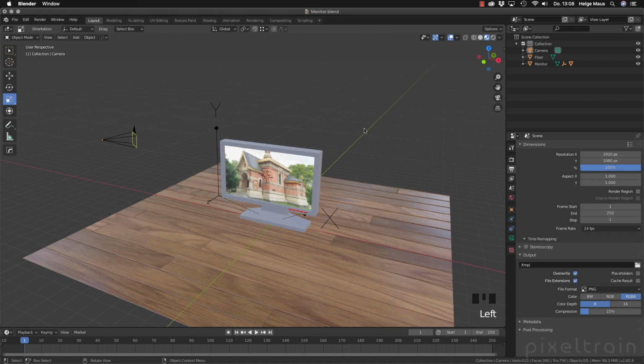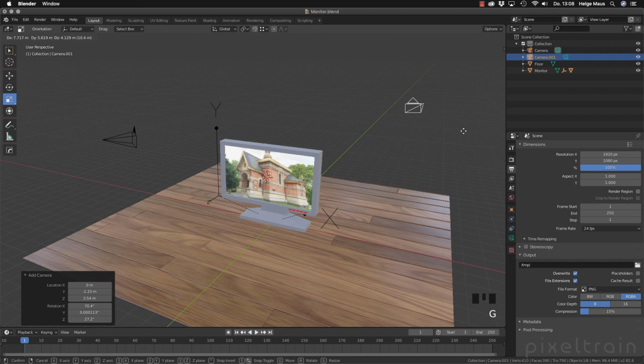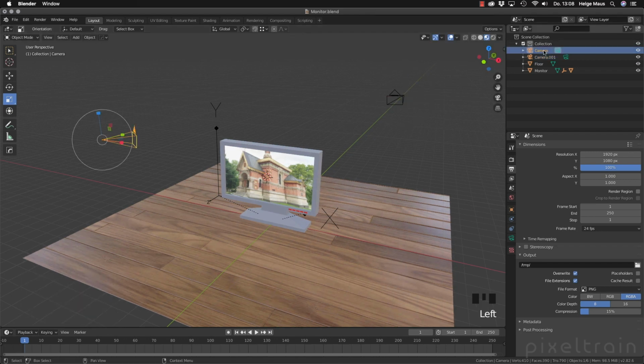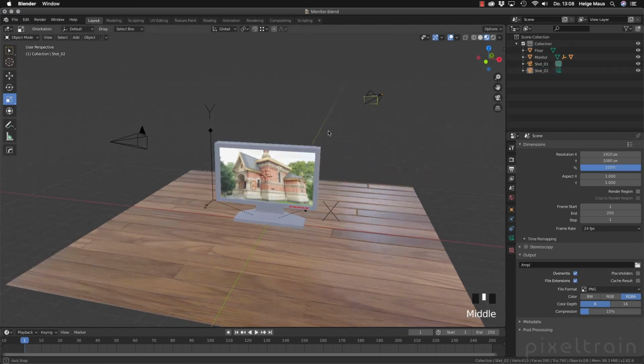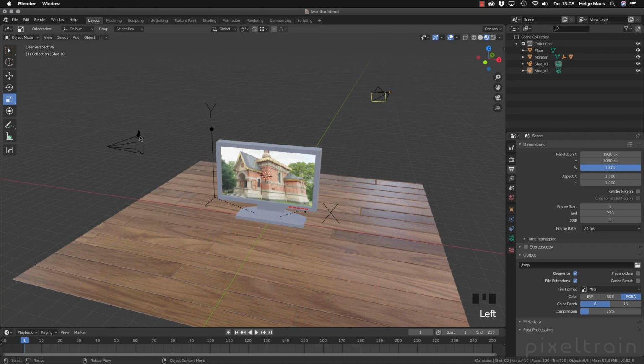So let's add another camera. Shift A again, we make another camera, grab it and move it somewhere else. I name them by double clicking here in the outliner. This is shot camera 01 and this camera here is shot camera 02. If you compare these two cameras, you will see that this camera, which I highlight at the moment, has a triangle which is filled. If I select this camera here, you see that this triangle is not filled. So this camera is the active camera and this is not active.